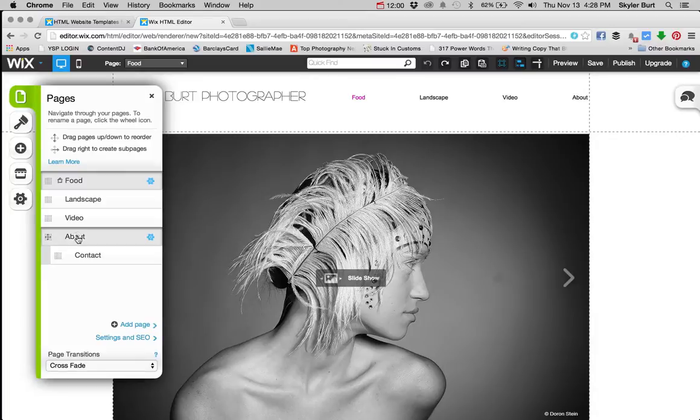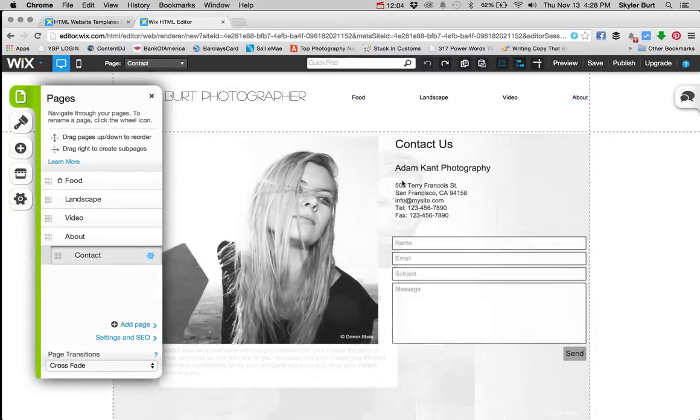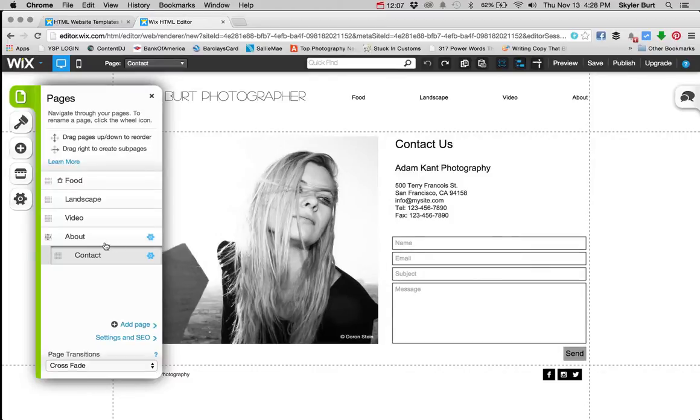Now, the about page, there's 2 pages. There's this page and then a contact page. And I really only need the contact page. I don't need the about page, because I can write information here if I wanted to. So I'm just going to move this contact page out from underneath the about page. You see how I did that? So now it is separated from the about page, which is really helpful.